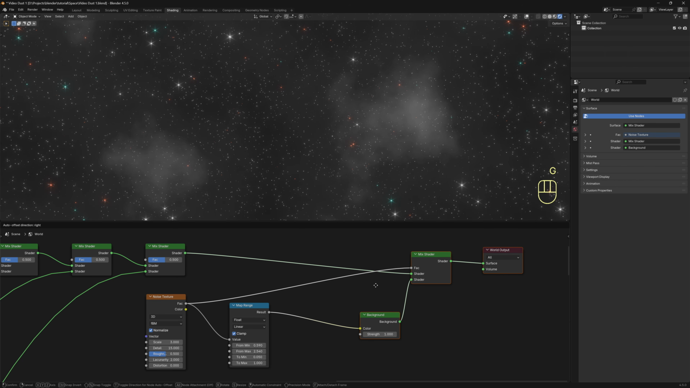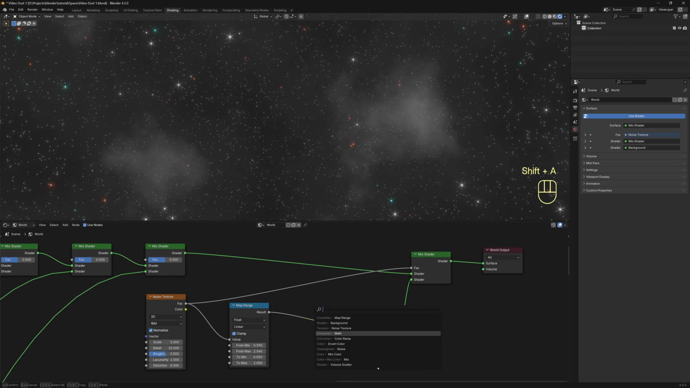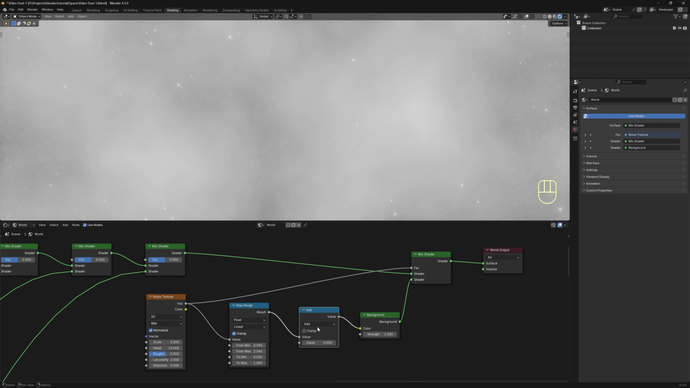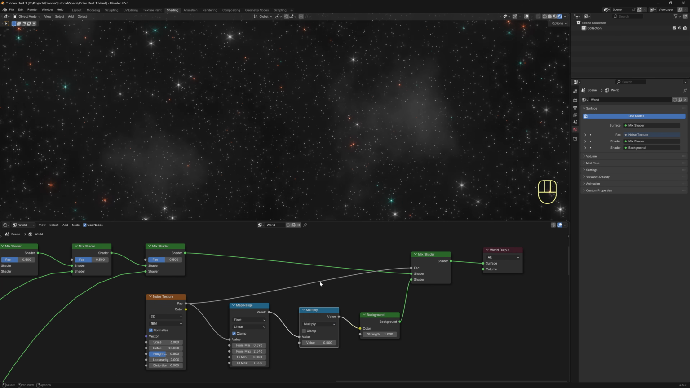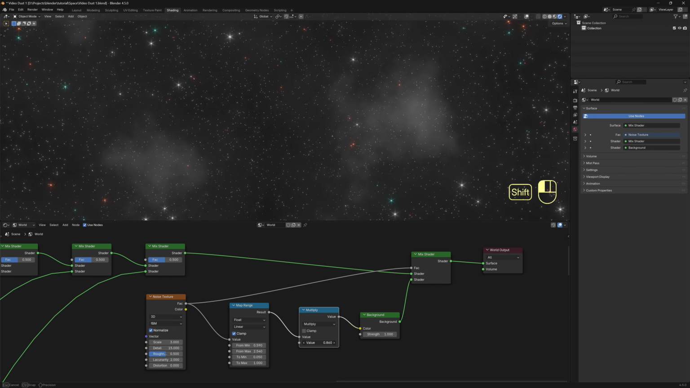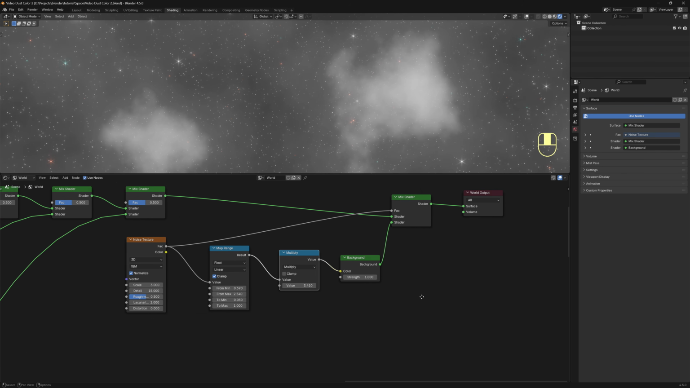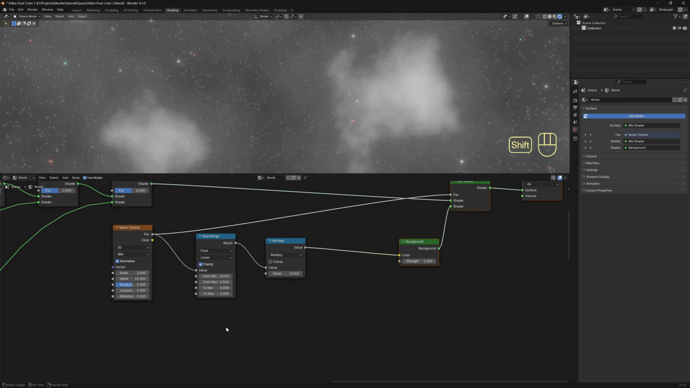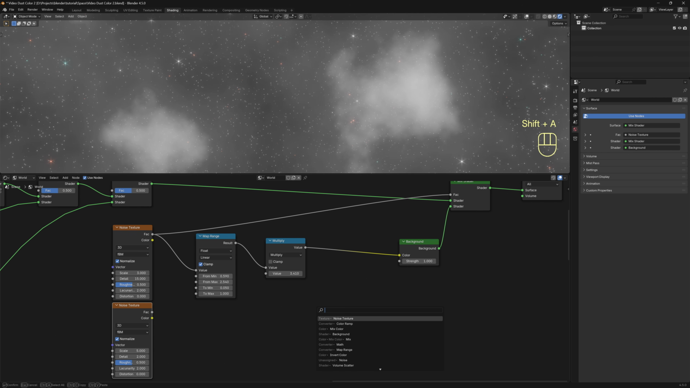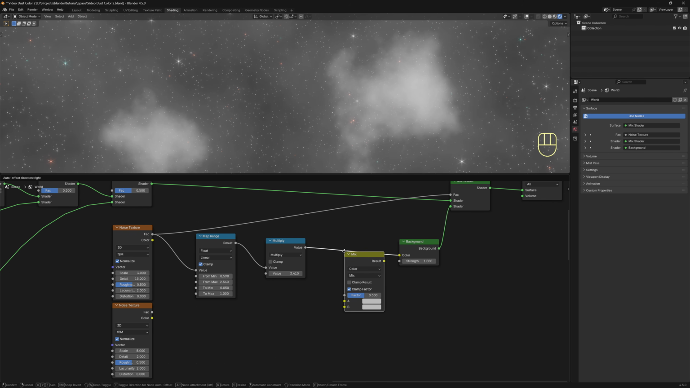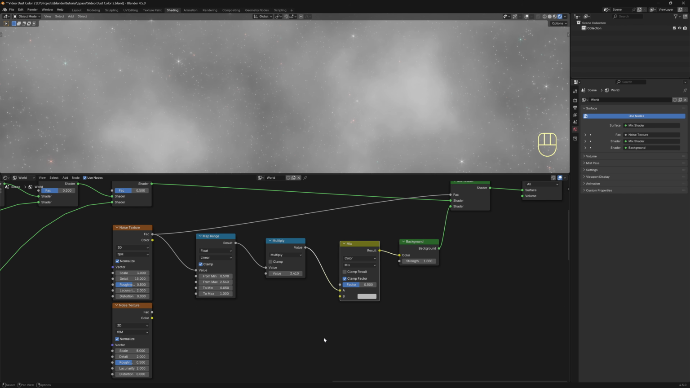I'll also add a math node after the map range node. Set it to multiply. And now we can use this value to adjust the overall dust intensity. Now let's give colors to the dust. I'll add in another noise texture. We'll also need a Mix Color node. I'll drop it between the math and the background nodes.